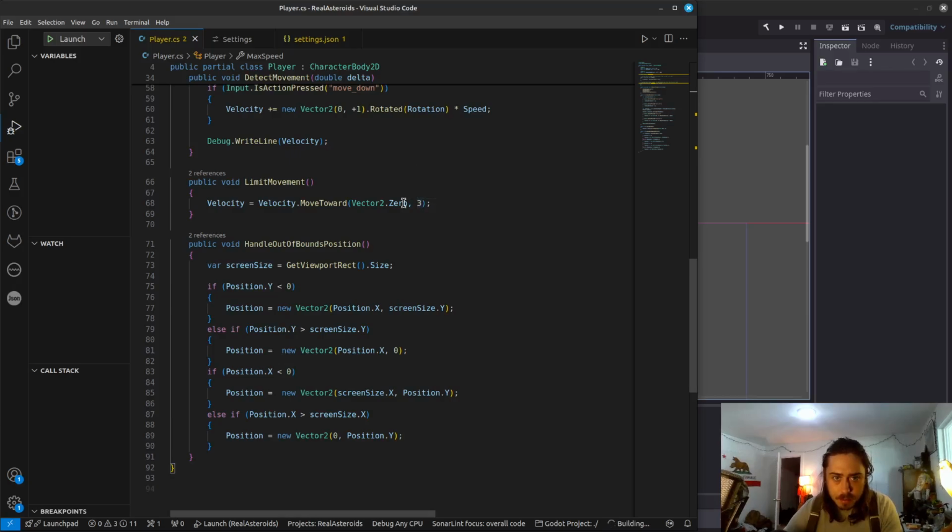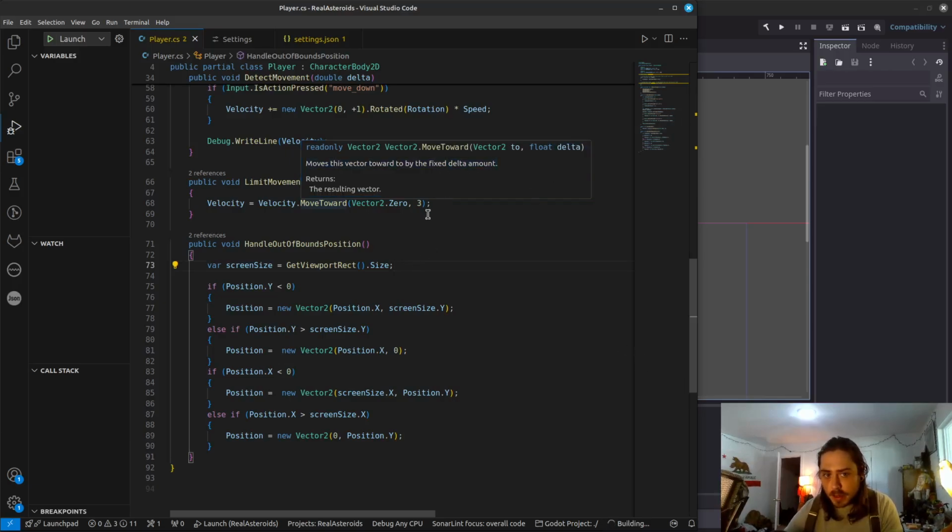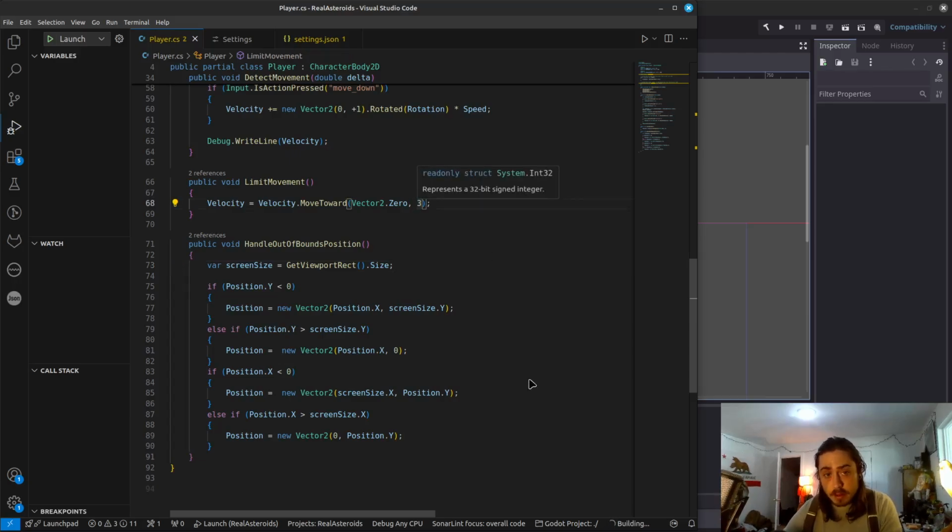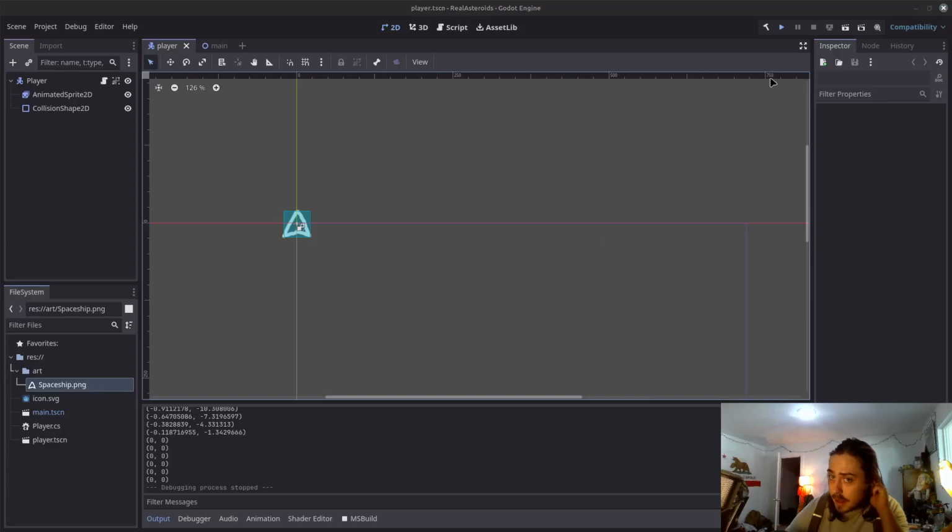Oh, I know, yes. Moves the vector toward... Okay, maybe that's just... oh, no, that's the name of the variable. Okay, so it moves the vector2 by the fixed delta amount. So, I don't know. I assume the lower the better, but I actually don't know. So, yeah, I guess it's a lot of feel.